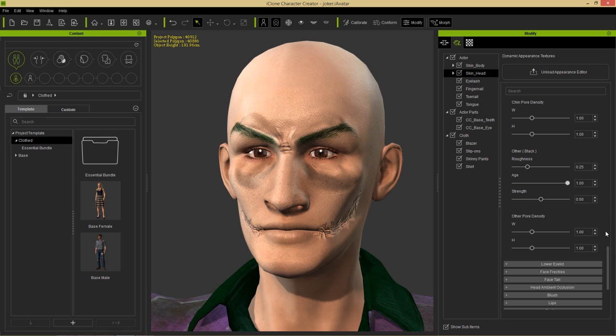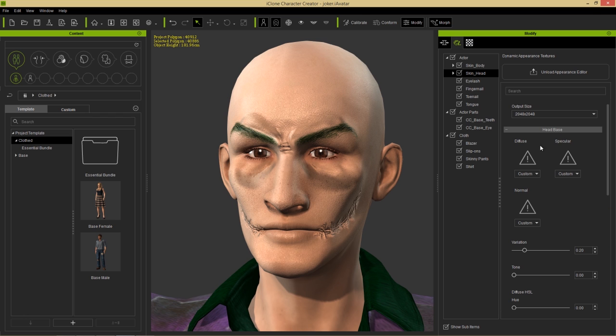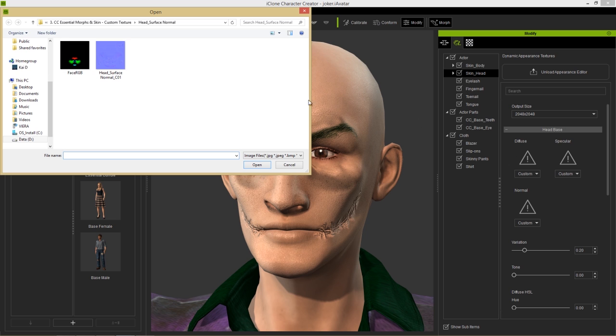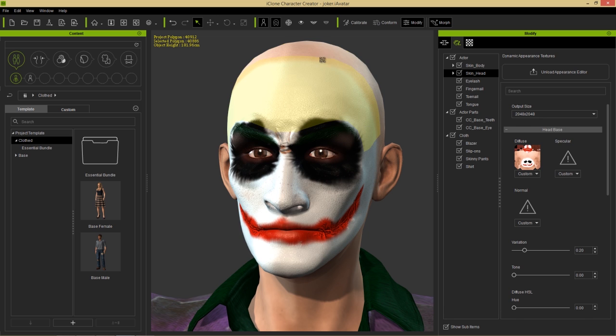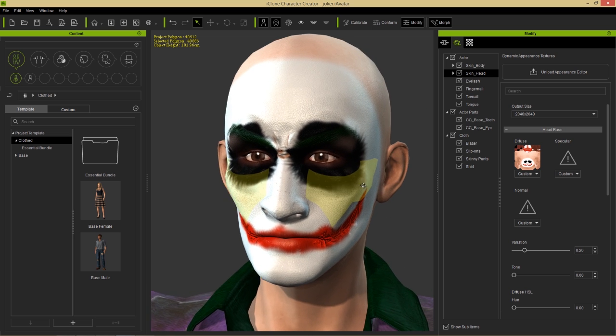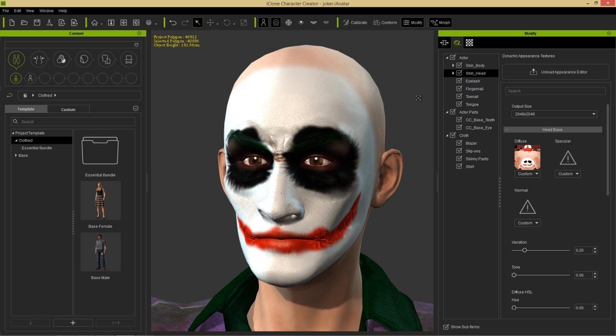So let's go to the top here. Once we're in skin and head, we need to go now to head and base, and simply just double click on the diffuse channel, and let's go to the desktop where we saved it, and there's our Joker Face Diffuse. And there's the diffuse map on our Joker's face right there. So we've got this crazy looking clown Joker. Again, we can spend a lot more time on that, but just kind of want to show you the basics here. So then from this point on, we can just go into iClone here.